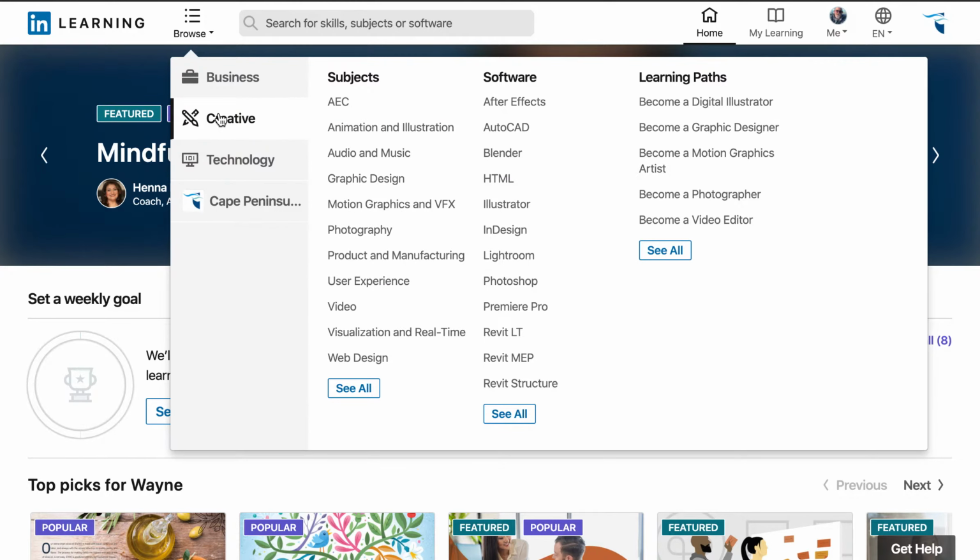So if we go to creative, you'll see it's three sections: subjects, software, and learning paths. So in subjects, for instance, got some photography, some graphic design, animation, illustration, also user experience. That'll come in handy for advanced diploma and postgrad diploma, and of course video as well as web design as well.